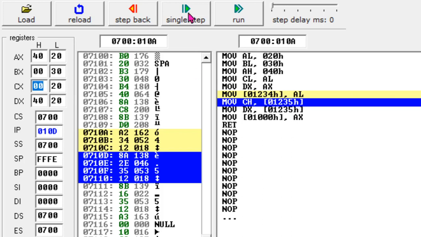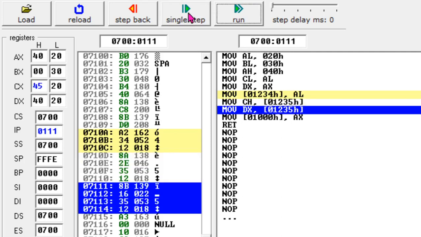Okay, so let me execute this instruction. Single step, it executed. You see what is the content of CH. CH becomes 45. How did it come? From that location, the value has come here. So this is direct addressing. I'm specifying all the direct values.